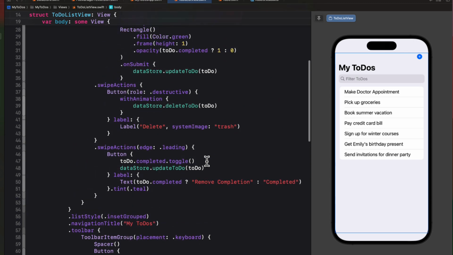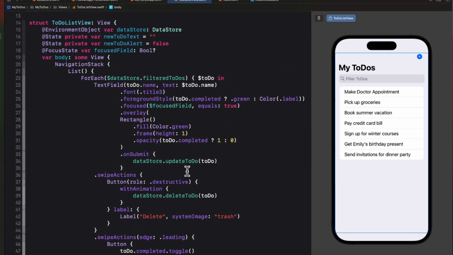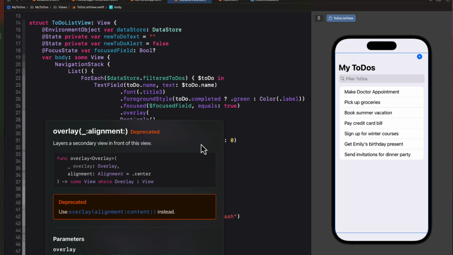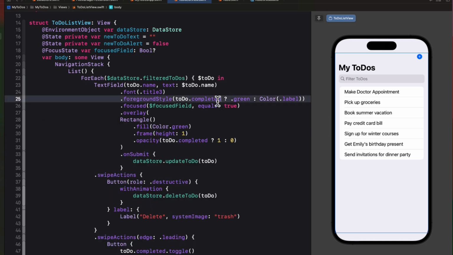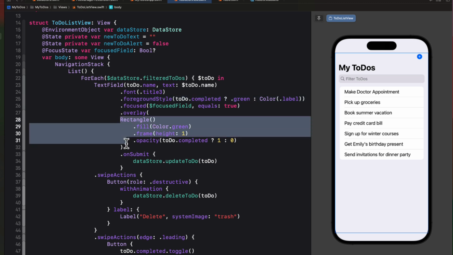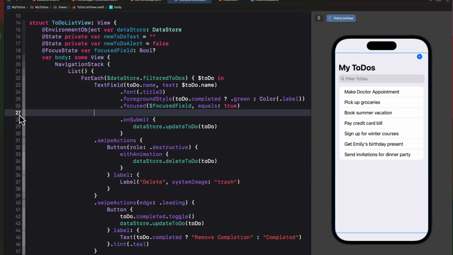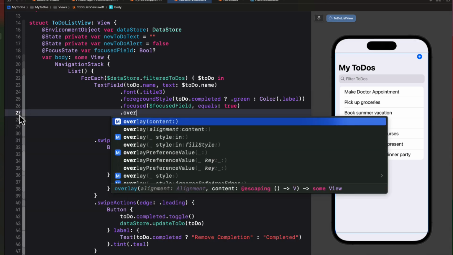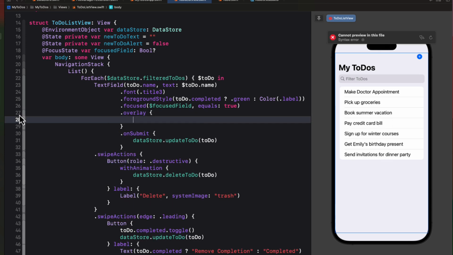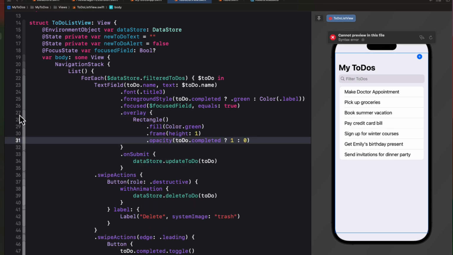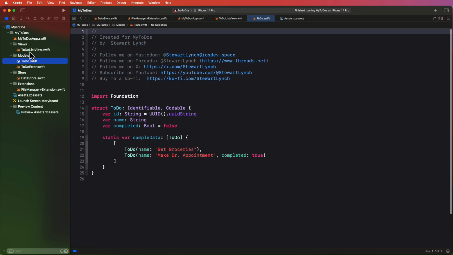Now another deprecated API that I almost missed was this overlay. If I option click on my implementation now, I get this message that I must use the overlay assignment content instead. So let me cut out this rectangle here, which is my content, and create a new method. I don't have to specify any argument here, so I can just use this overlay and paste back in my content. And now let me just refresh the canvas.